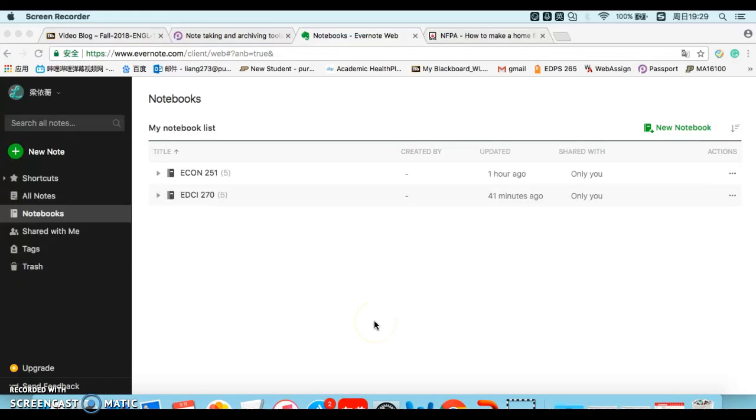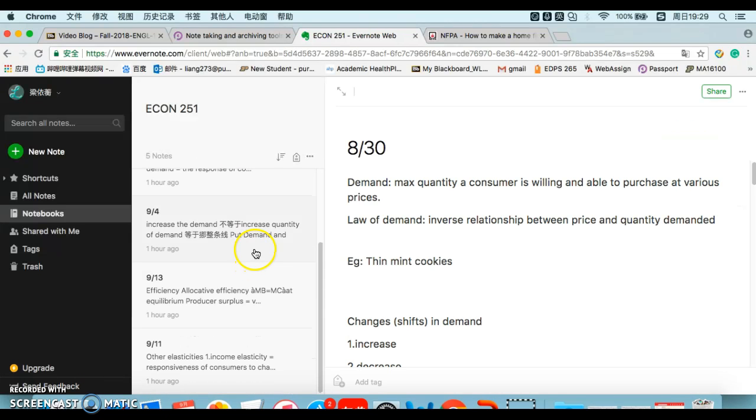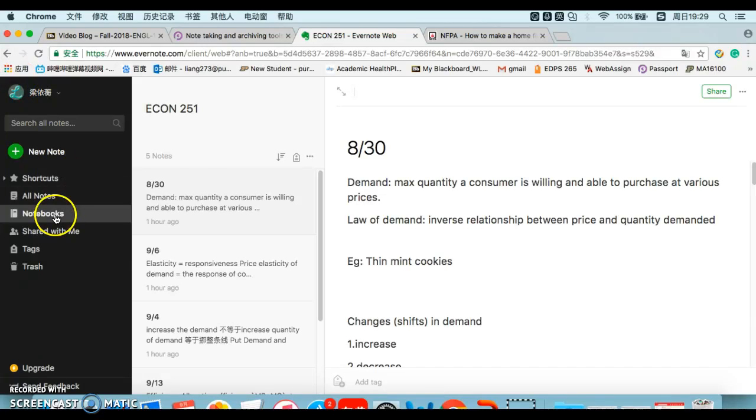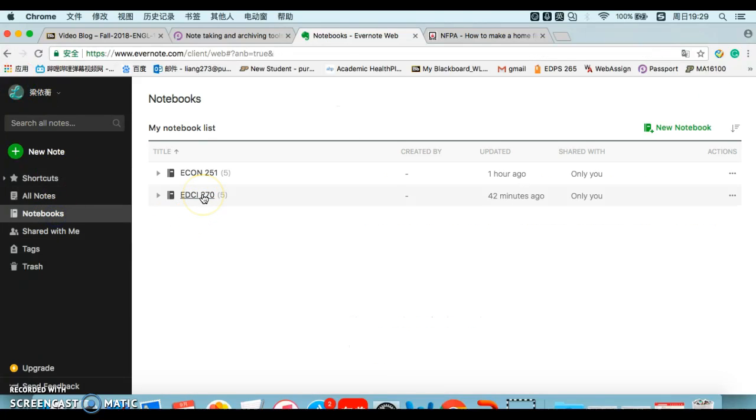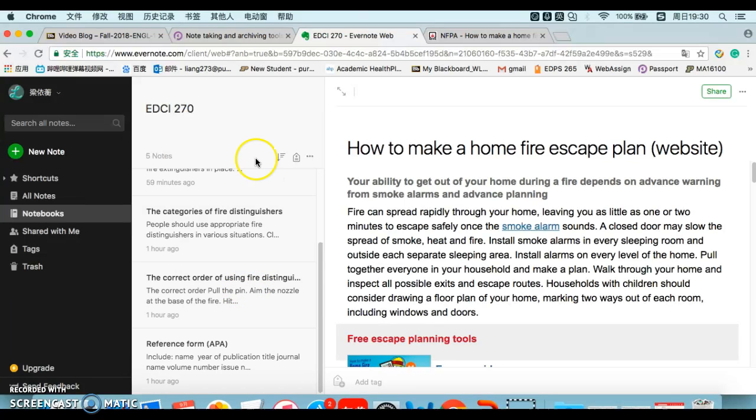Well, I choose Evernote as my note tool, and there are two notebooks. The first one is my economic class, and the second one is about this class. In the first one, I have 5 notes, and in the notebook about this class, I also have 5 notes.